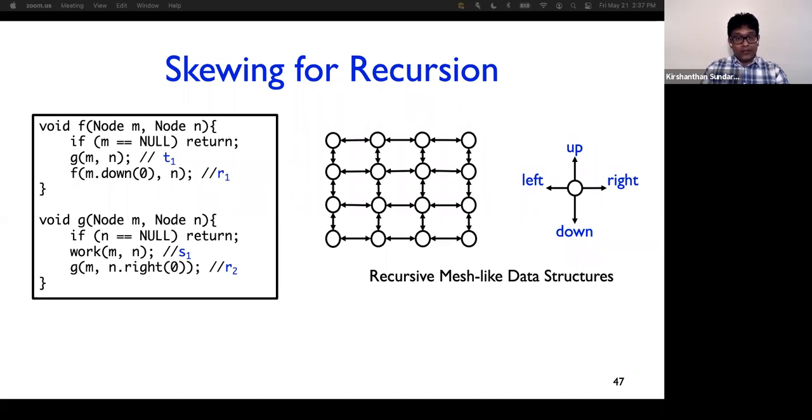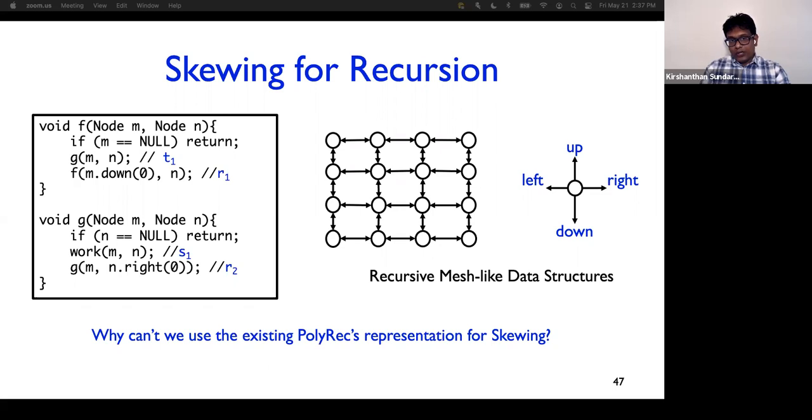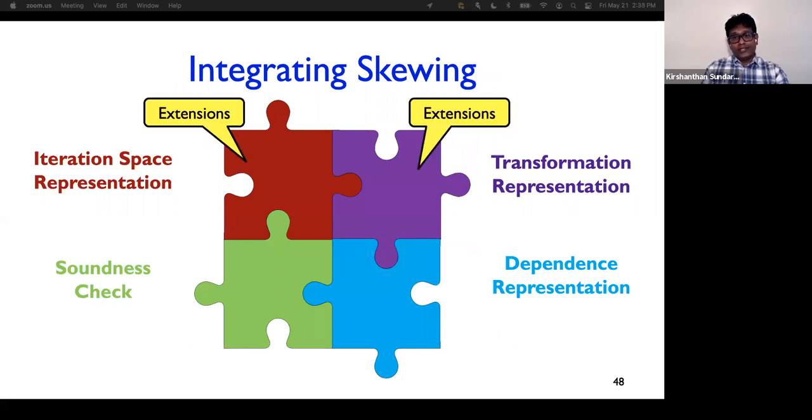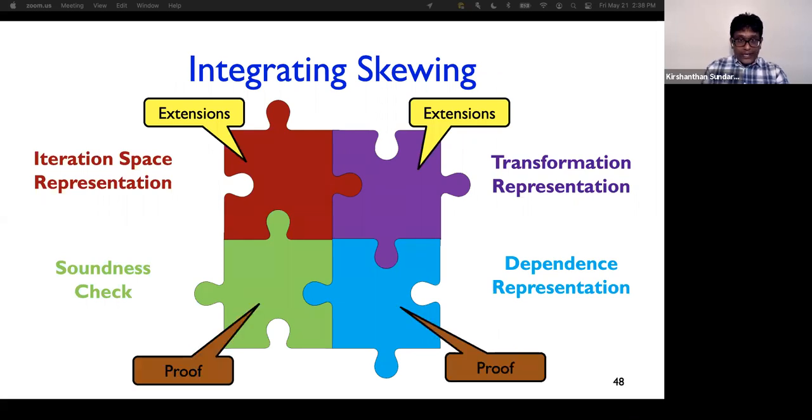Skewing may benefit this kind of code, but why can't we use PolyRec's existing form to include skewing? The short answer is we can't use transducers to remove symbols from the steps. So this requires significant extensions to the representation of iteration space and transformations. We can prove that given these extensions, we can still use the dependence representation and soundness check with minimal modifications. We call this extended framework UniRec since it resembles the unimodular framework for perfectly nested loops.